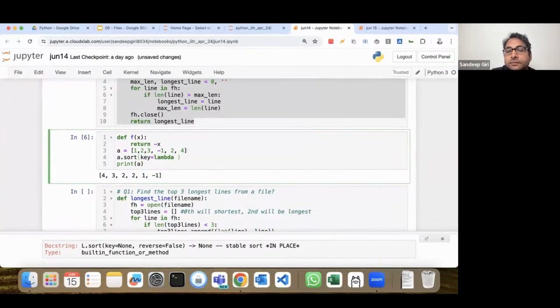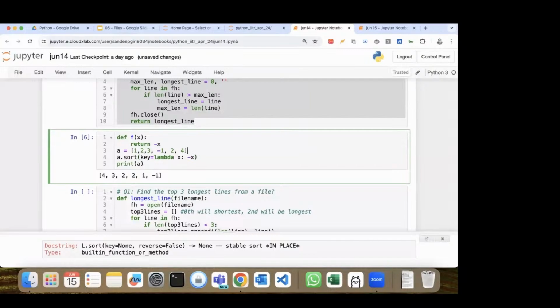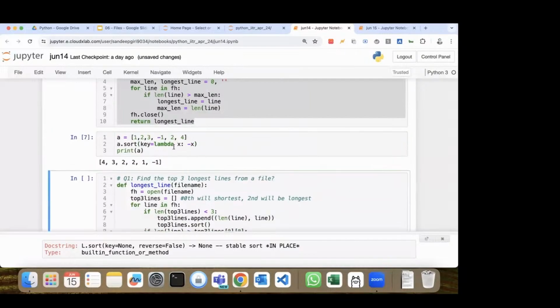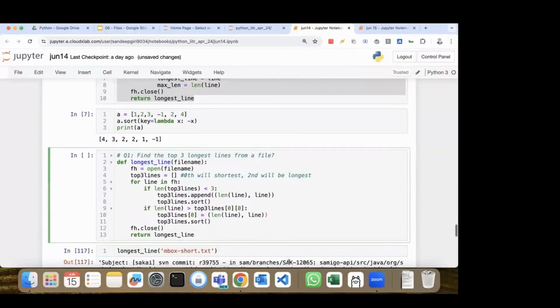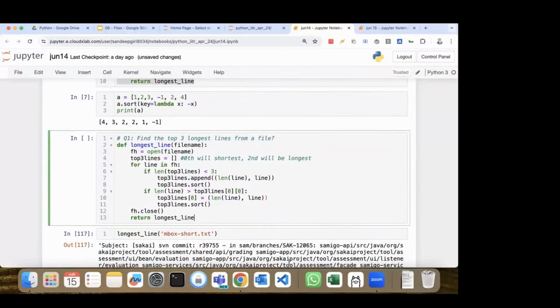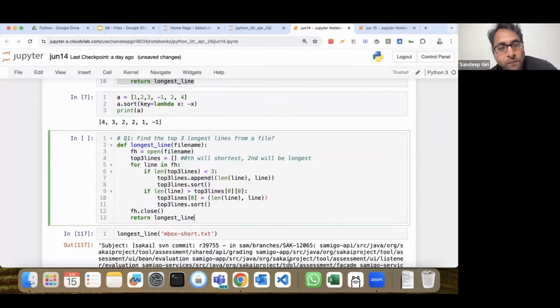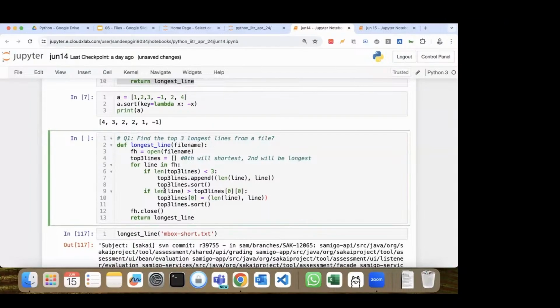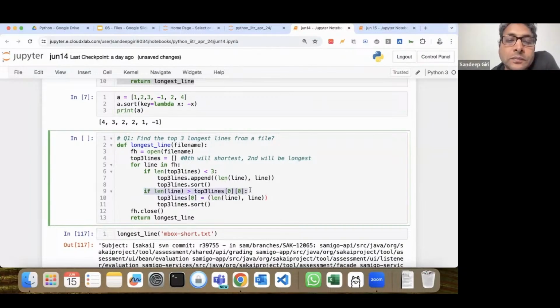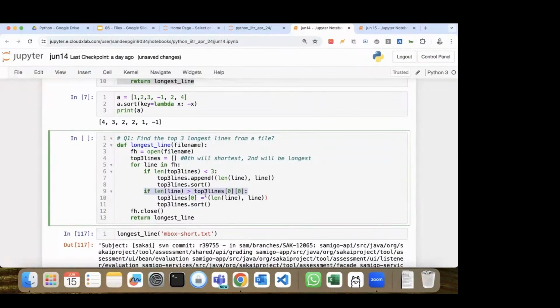You were saying? Actually, instead of maintaining a tuple, can we just maintain a list? And in the second if, we can just check whether the length of the line is greater than the minimum of the top 3 lines. Is it possible to do that? Can you repeat? In the second if statement, we can just check that if length of line is greater than minimum of top 3 lines.